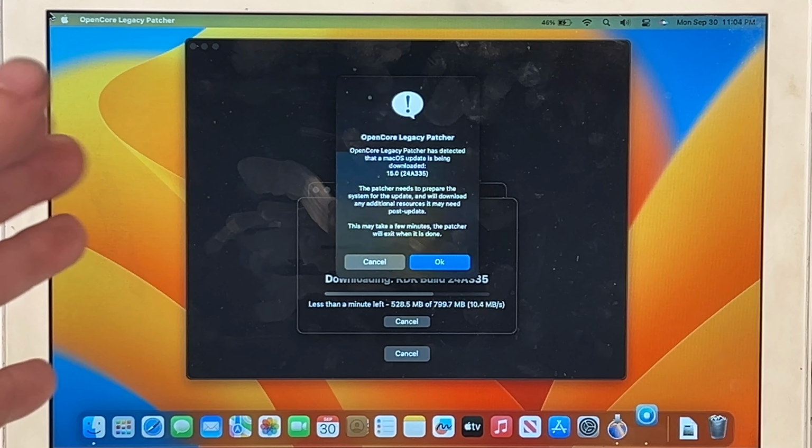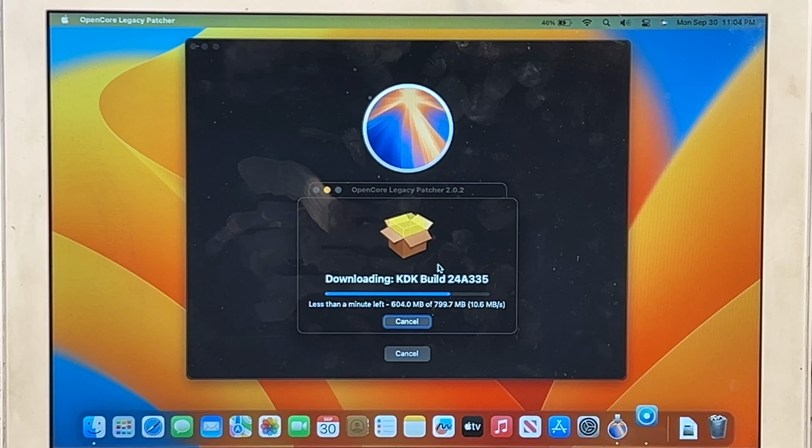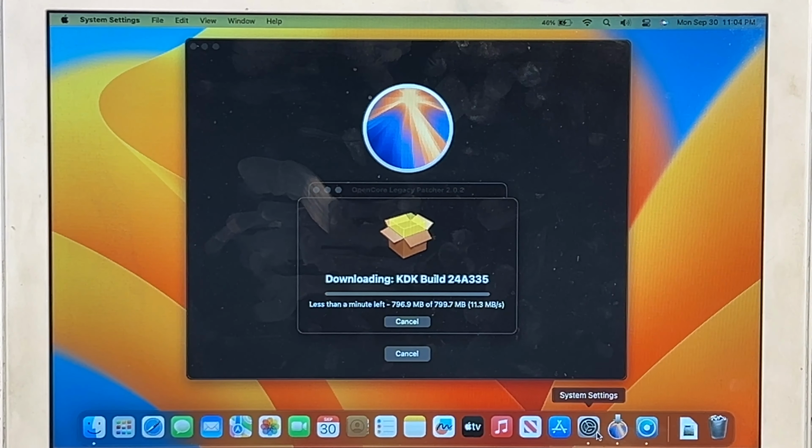Okay, while it's installing, the patcher will detect that it needs to update. Just hit OK. It will download the required KDK files to allow this to smoothly install. Quite neat. You can also do the over-the-air update, but sometimes it doesn't work.